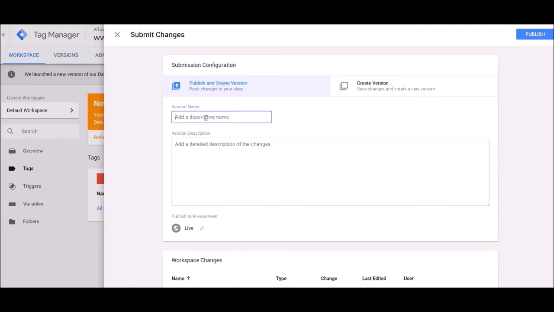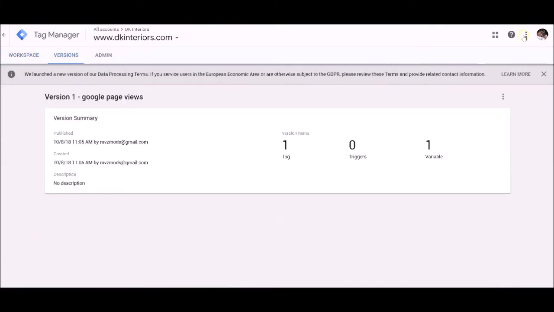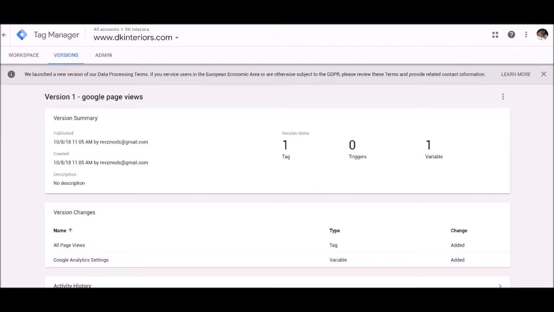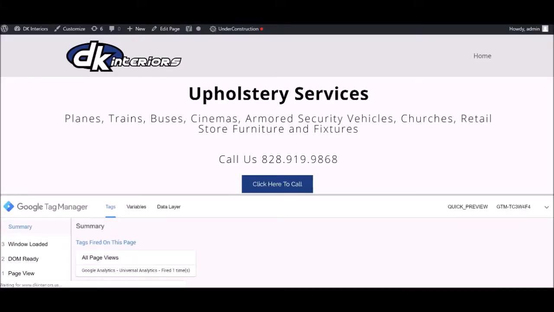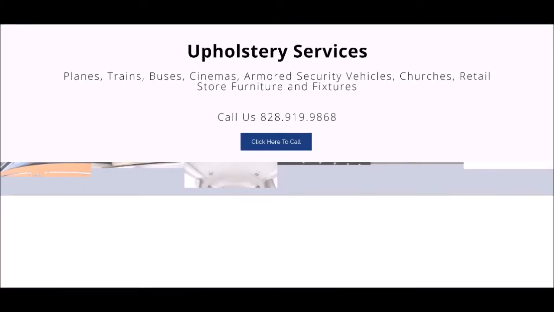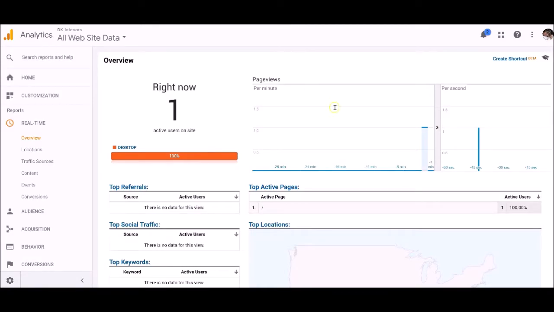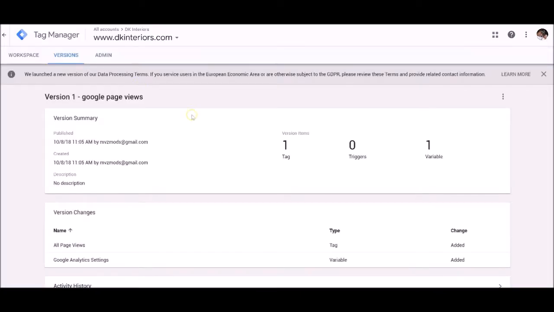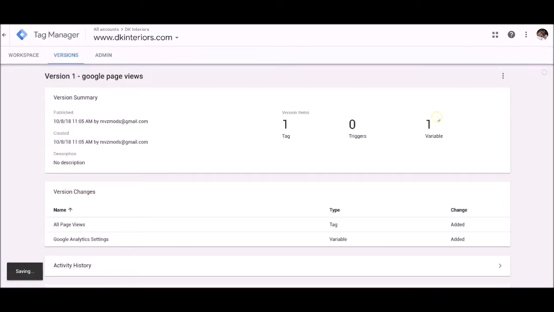So version name. Let's name it Google Page Views. Publish. All right, now we should be live. Now when I hit Control Shift R and we reload, now we have a trigger. Okay, cool. All right, so now I'm going to kill that. We're going to go back to our workspace.